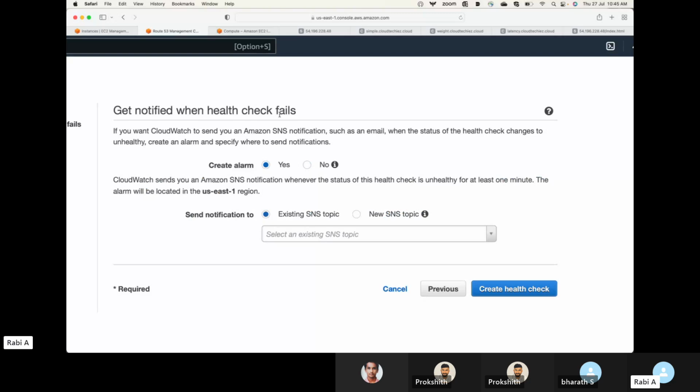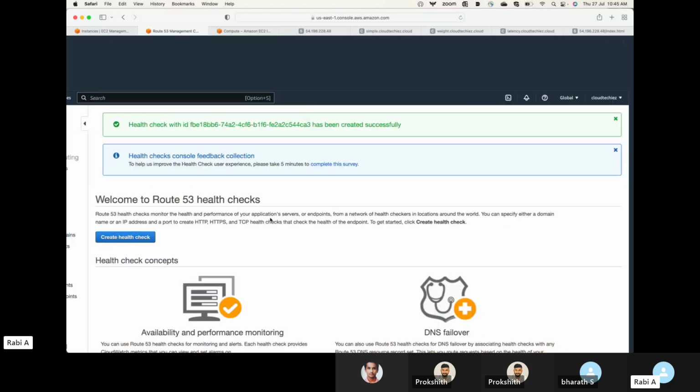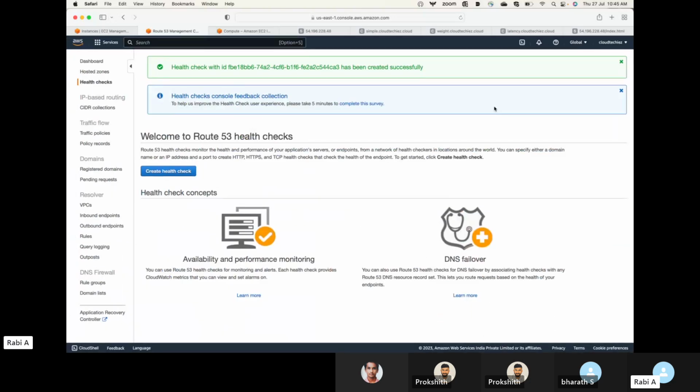So if this health check fails, right? So in production, this is important, right? So you want to get notified if something goes wrong in your primary environment. So you can use your topics, right? So in our case, we're not using that, and then click on create health check. So this will create a health check for us.